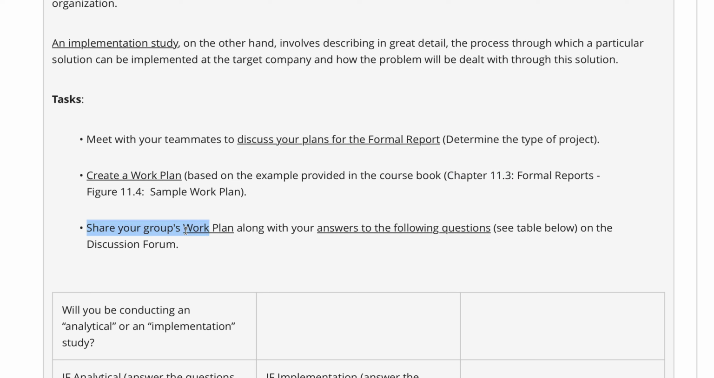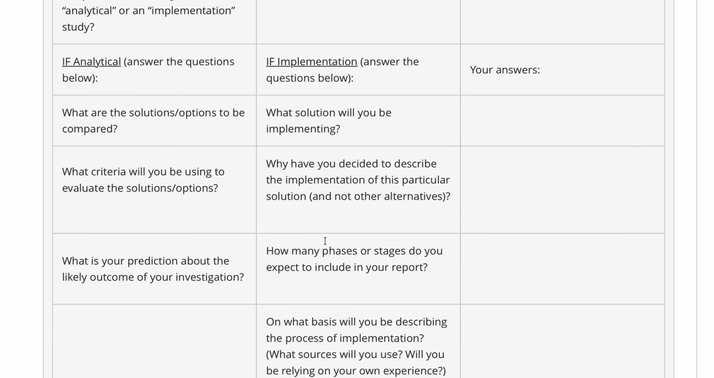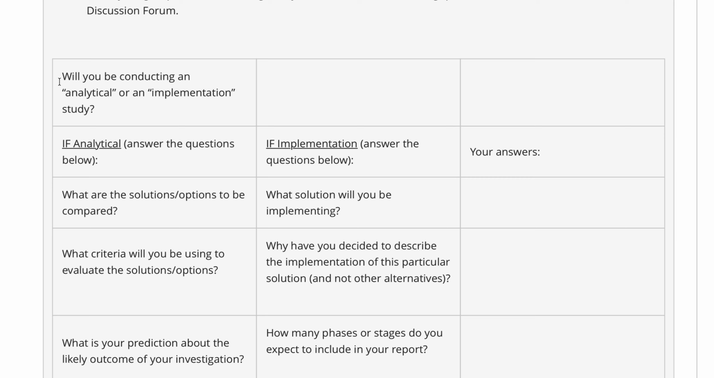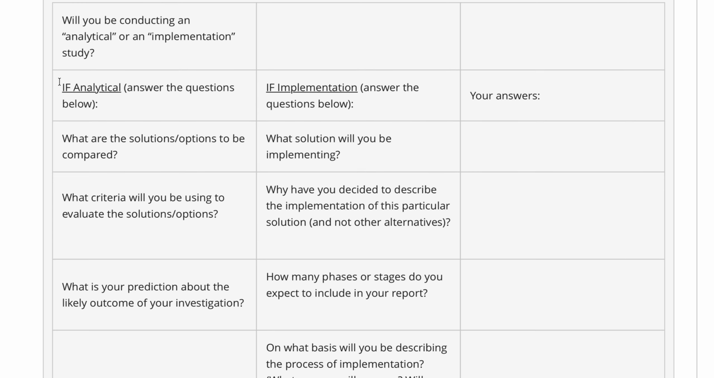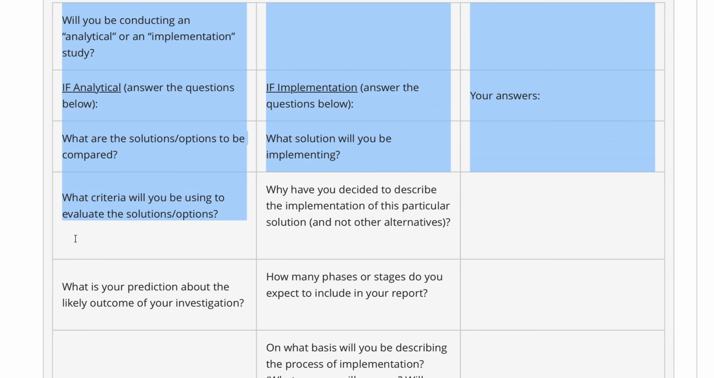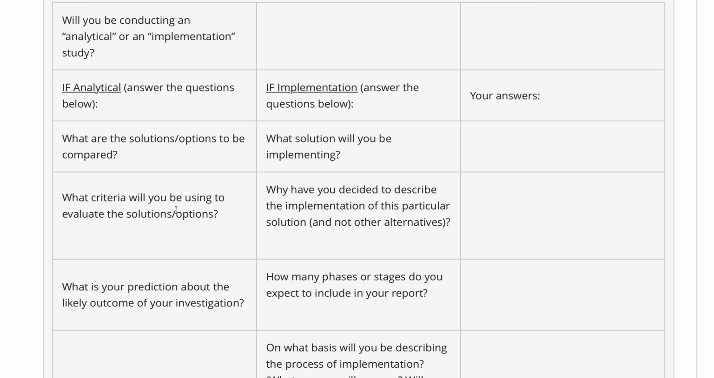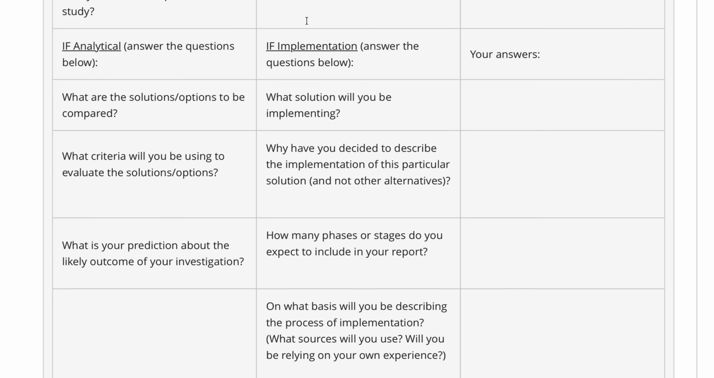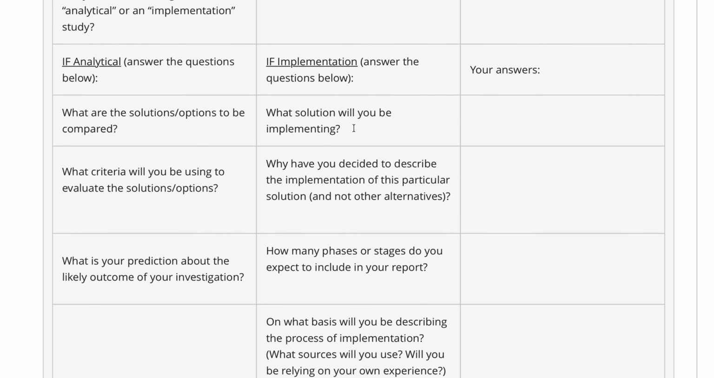And then I want you to share your work plan along with your answers to the following questions to the discussion forum. If you decide to go with an analytical study, then you will answer the questions in this first column here. If you decide to go with an implementation project, then a tentative response to the questions in the second column will need to be provided. Let's go over these questions very quickly.